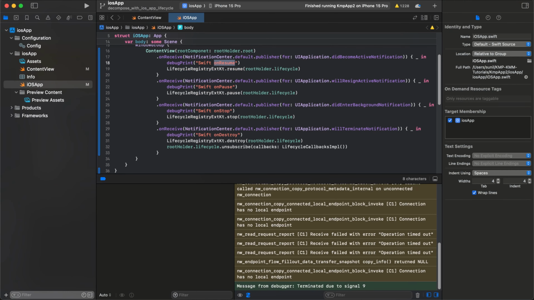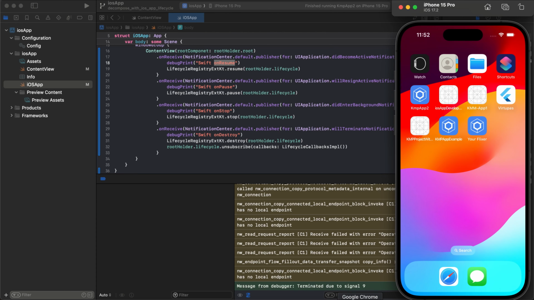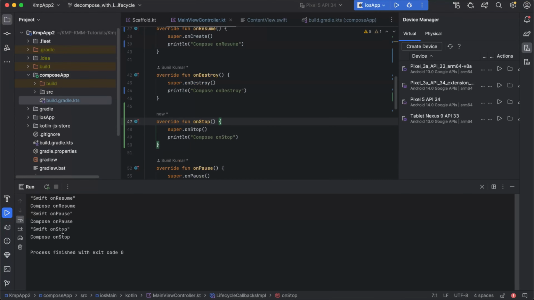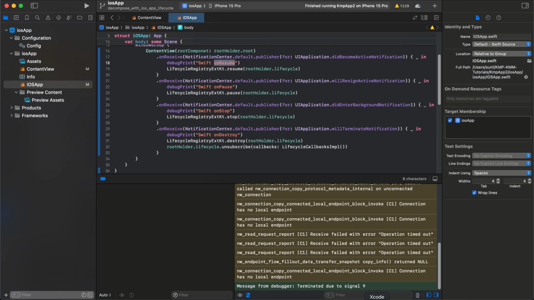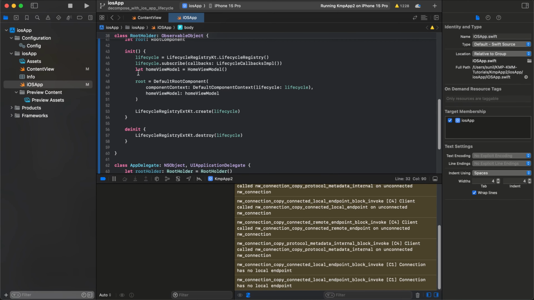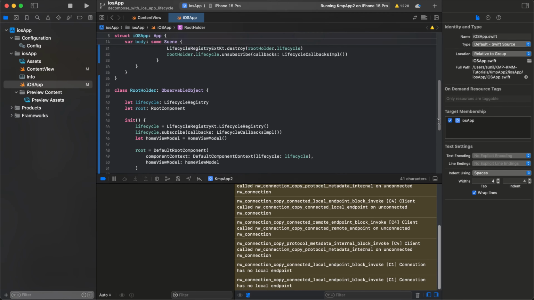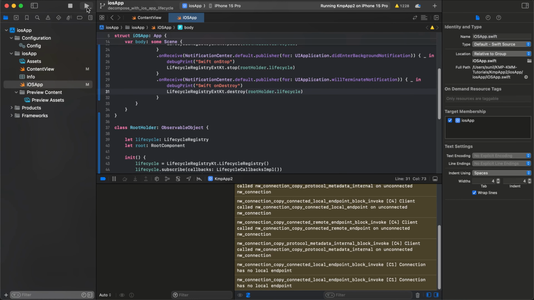And one thing: if we destroy it, it should call onDestroy. So actually for the destroy, whenever this root holder is destroyed, we have triggered that callback here itself, right? So we don't need to add that here. Right, now let's see.